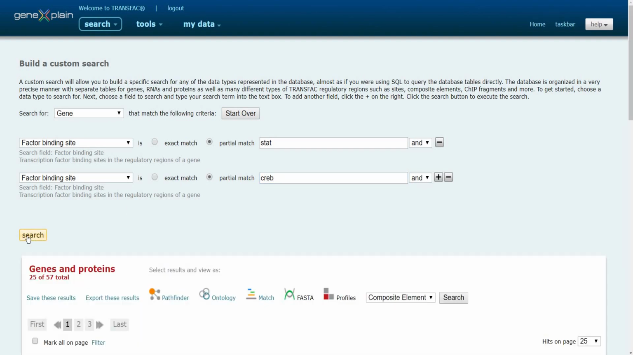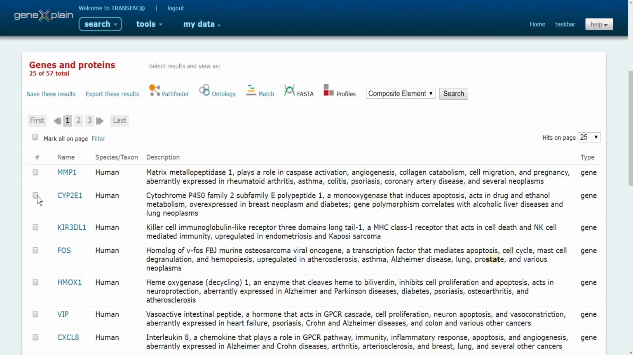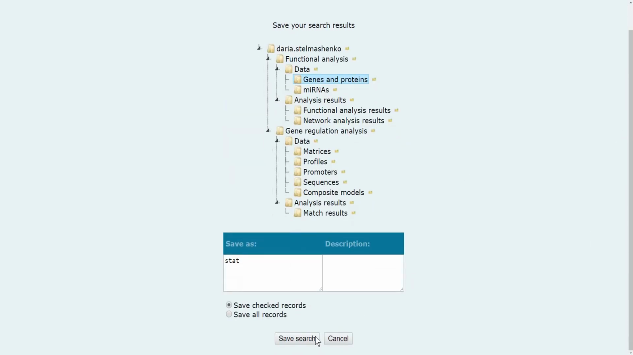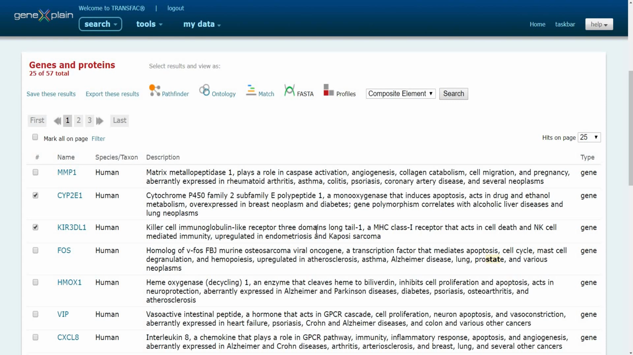If we execute the search now, we have a total of 57 genes and proteins found. These genes simultaneously have binding sites for STAT and CRAB transcription factors. We can save any of these genes by simply selecting them and pressing the Save these results button. Now our results have been successfully saved.